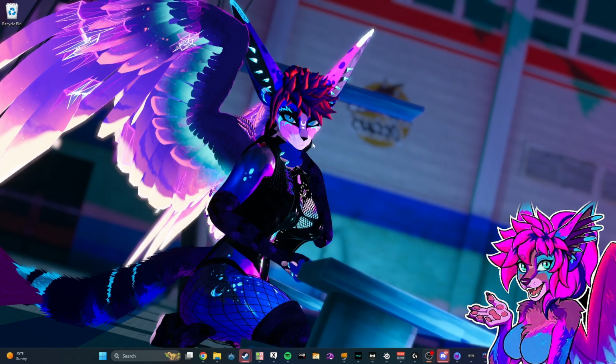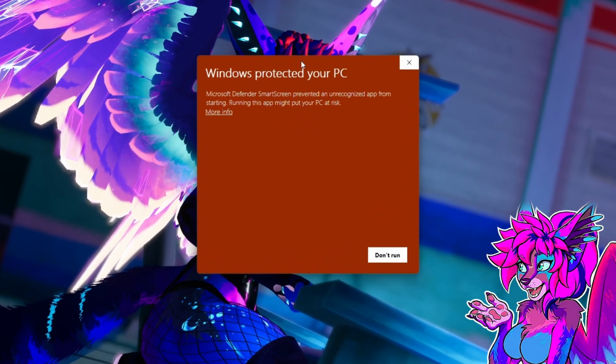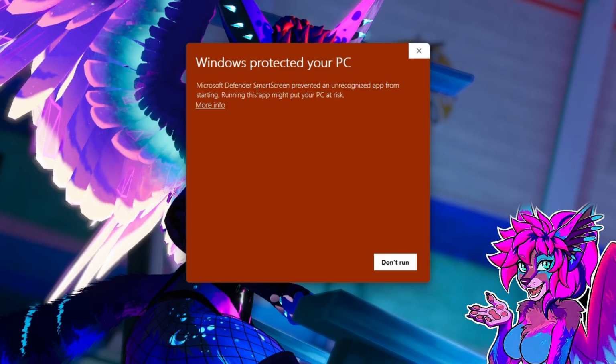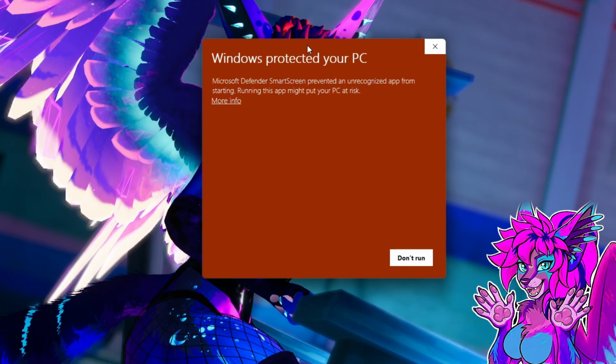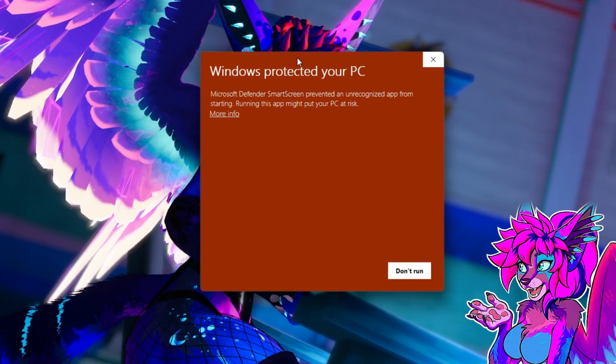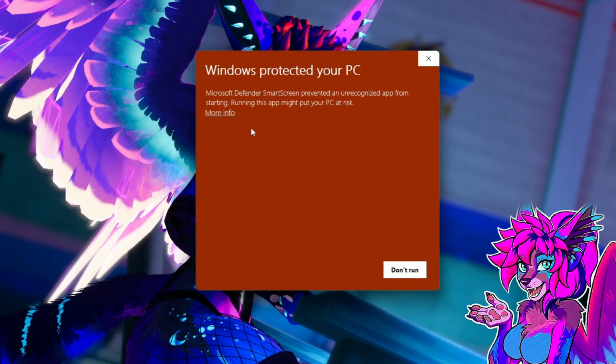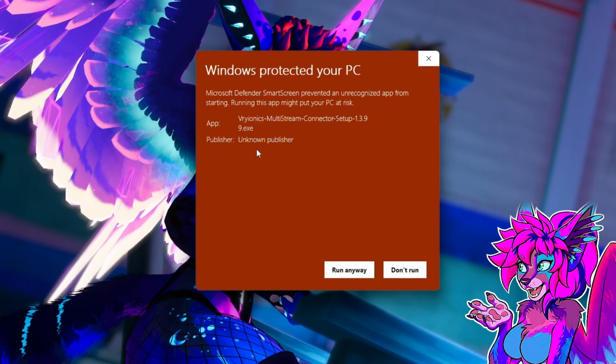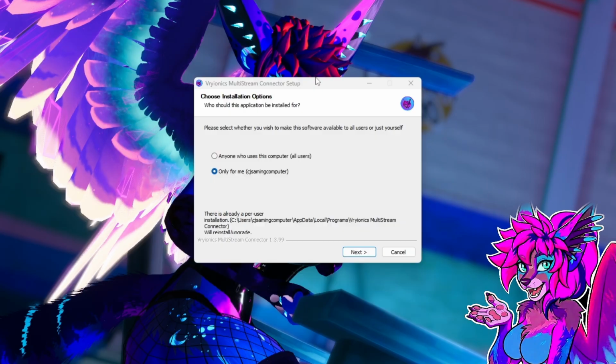Now, for first-time users who haven't installed this yet, Windows will pop this up because I'm an unsigned developer. There's no big fancy hacking going on. I haven't had the money to put this together yet. But don't worry about this. If you have any questions, feel free to ask. Documentation is all on my page. What we're going to want to do is click More Info, and then Run Anyway.